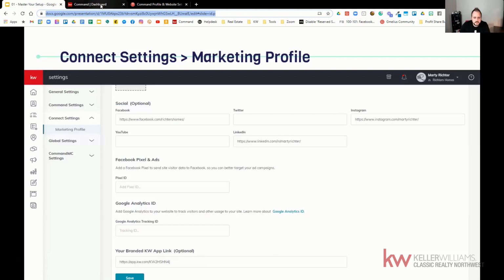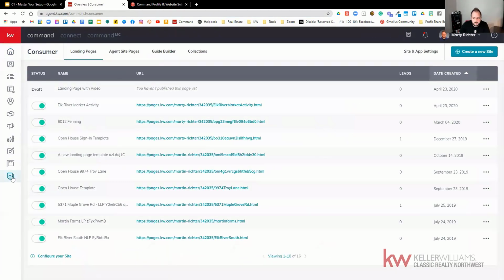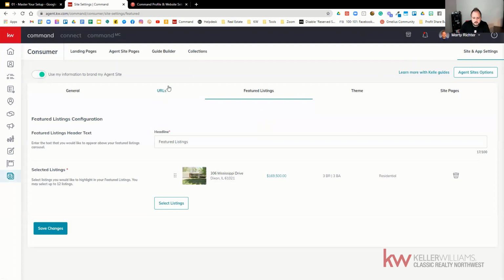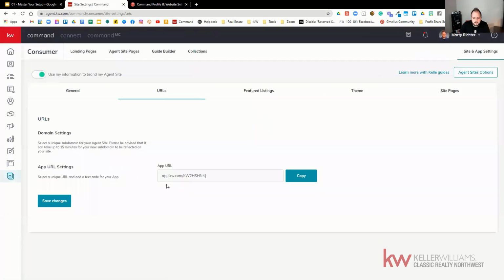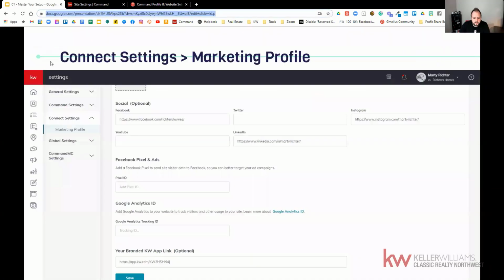In that consumer applet, if I click in there, I can go into my site and app settings and URLs. That's where I can find my app link, simply copy it and go back over and paste it in.